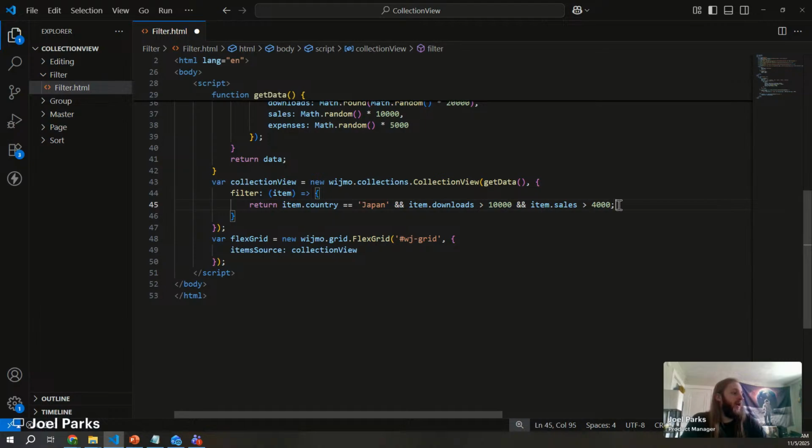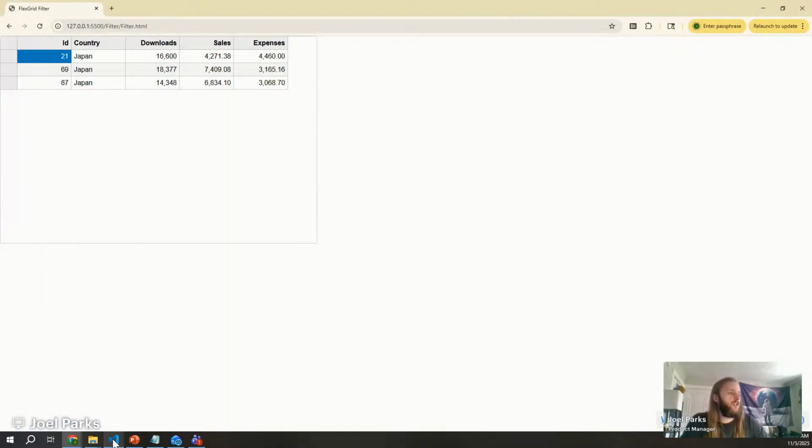Now we can go ahead and save that, and we'll actually see there are three values that fall in our data set that meet those criteria. So you can see here, country values where it equals Japan, download values where it's greater than 10,000, and sale values that are greater than 4,000. So you can see you can implement some pretty interesting and functional filtering features within the collection view.